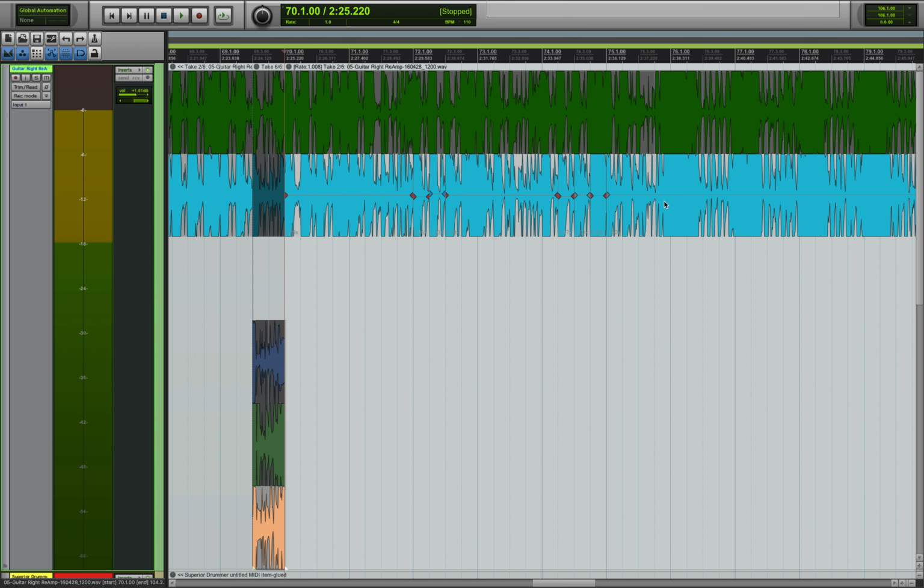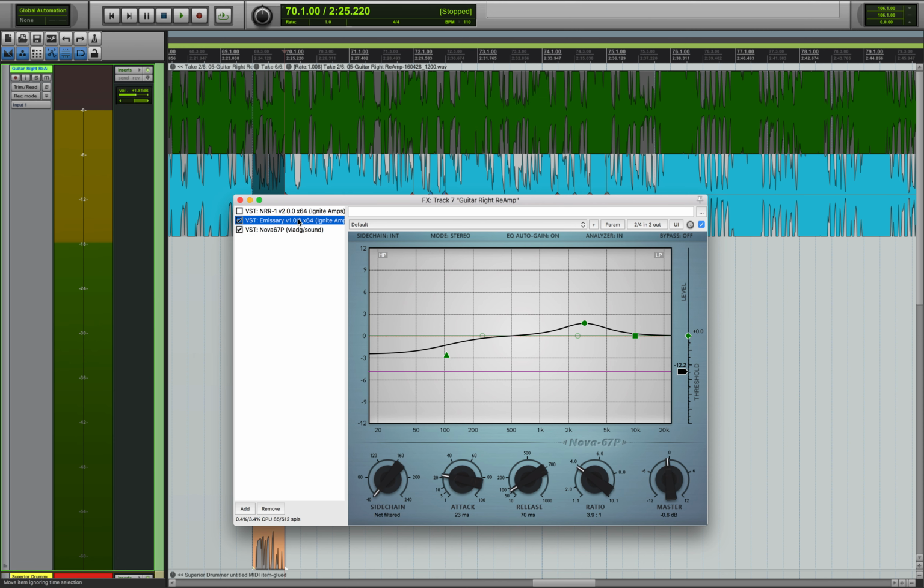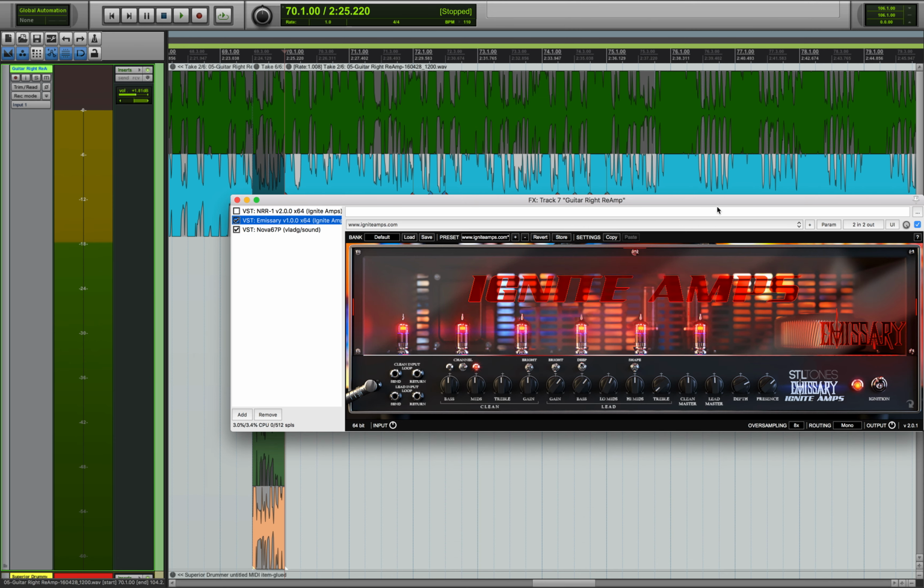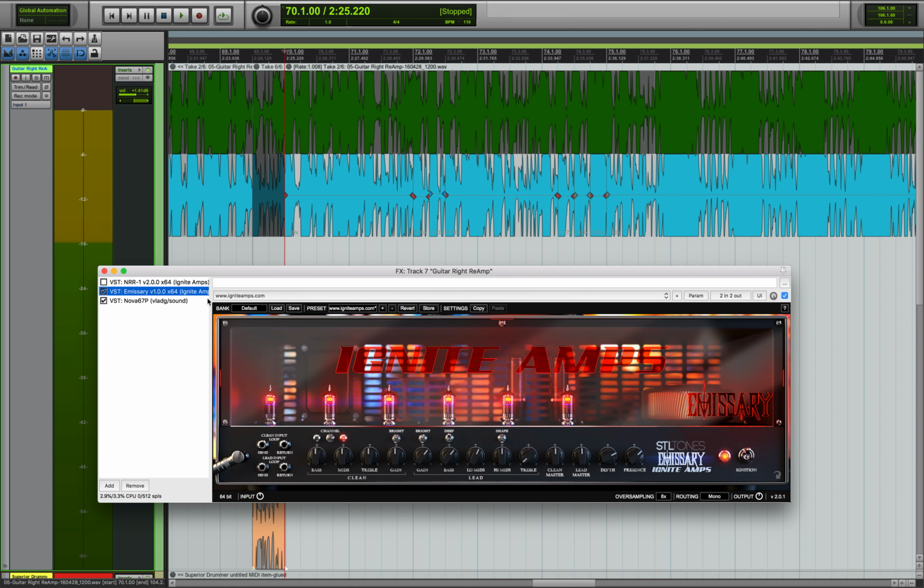Now, just a quick note, I'm doing this with a reamped guitar track. So I have inserts on this track, right? I have an Ignite Amps Emissary plugin on here, and if I bypass these, what you'll hear is the naked recording, right? That makes it a lot easier to see where the peaks and valleys are so that you can drop these markers in the right spot.